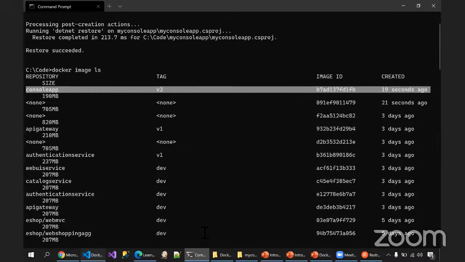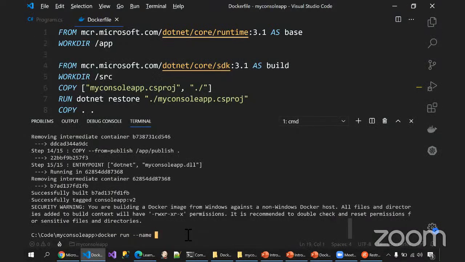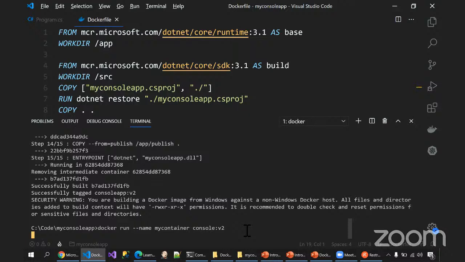So what I'm doing here, just defining here docker run, then the container name. Let's say my container. Then what image you are having. So my image name is, let's say, console:v2 is my image name.